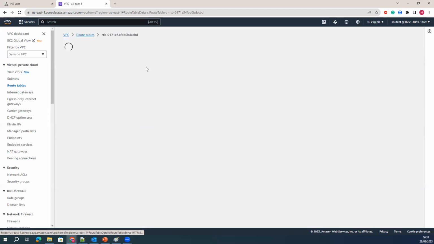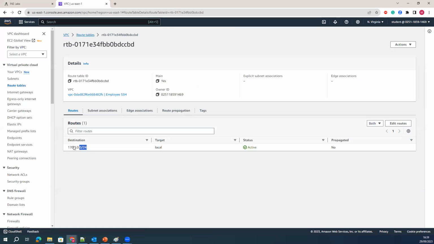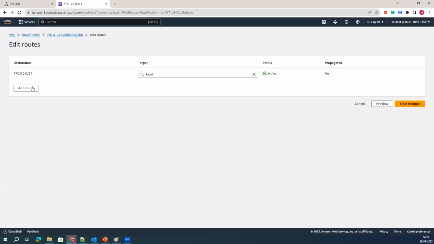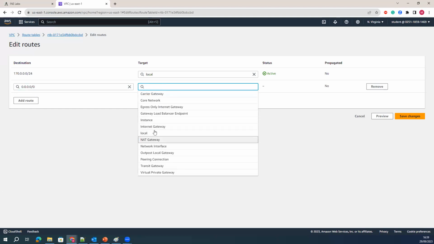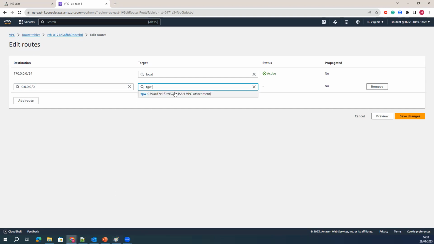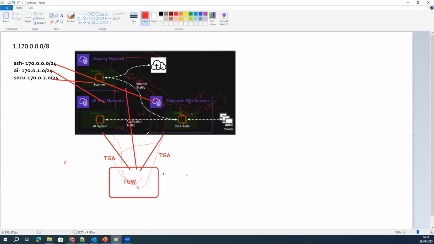Then I will go to the routing table. Currently this has just one subnet. Then I will say edit route, and in the edit route, add route. I will enter 0.0.0.0/0 pointing to the transit gateway, because SSH is communicating with the security VPC through the transit gateway. It has no direct connectivity. Just to make sure that it is going through the transit gateway.